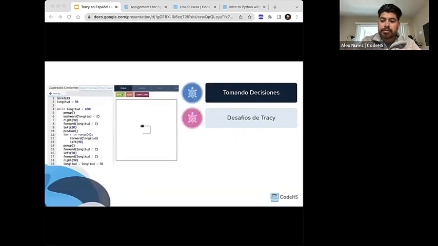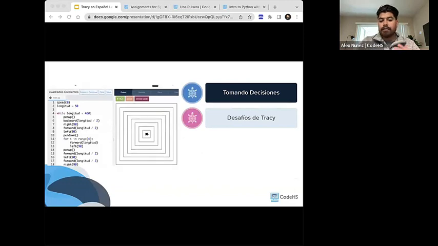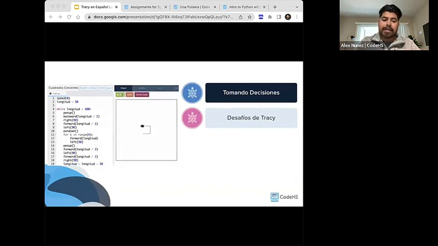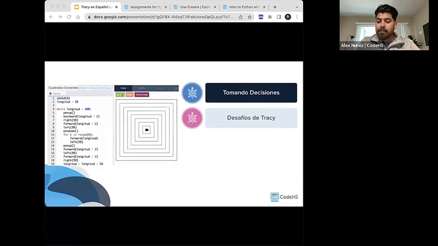And then the fifth module is called Making Decisions, and students learn how to use if-else statements here, and also while loops. And then they instruct Tracy to make decisions based on conditions. So again, using words like while and if, else, for, in, these are all English words that they get to practice while they're going through the course.